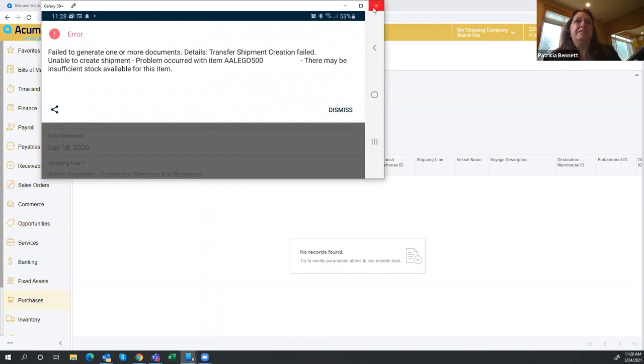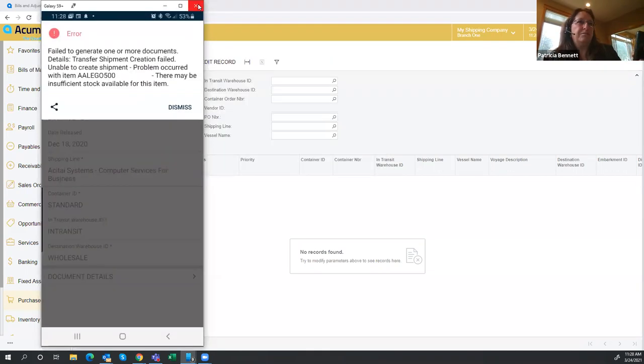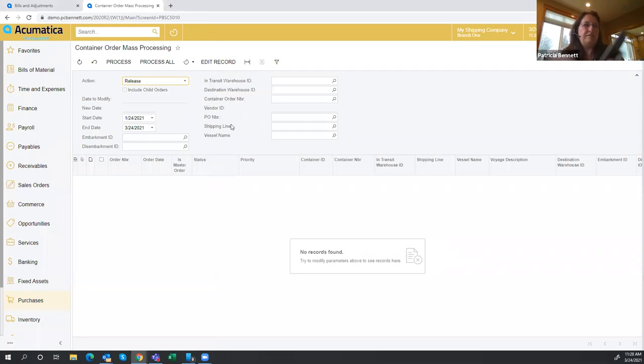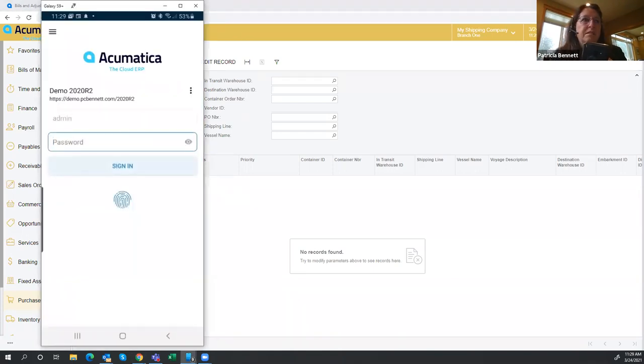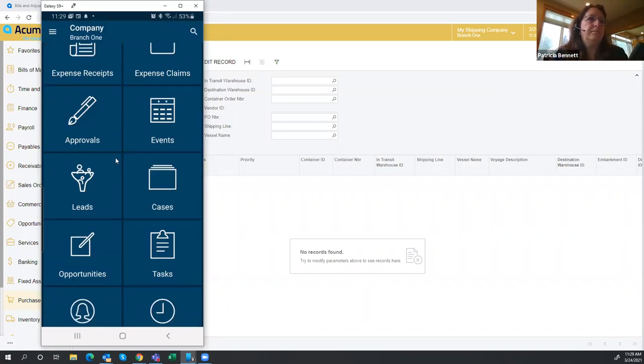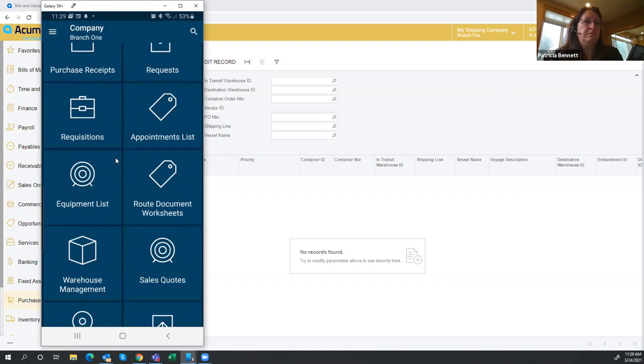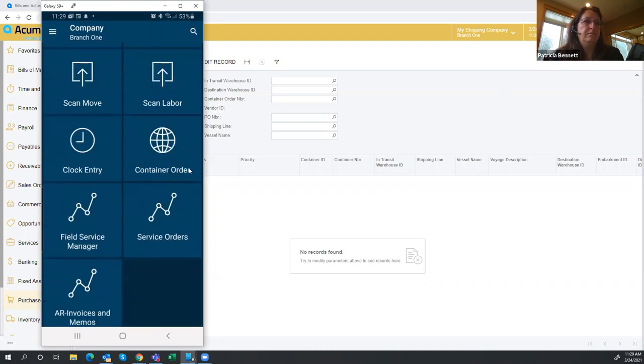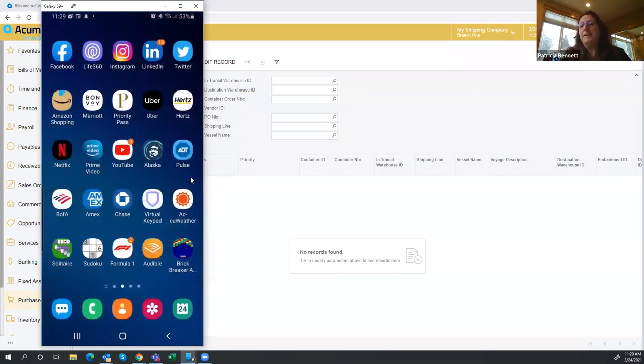Okay, so like I said, I didn't create that order, but the mobile app is just the Acumatica mobile app. And somehow I lost it. Did I close it? I did close it, didn't I? And if you go down, you see the container order. So that is our container software.